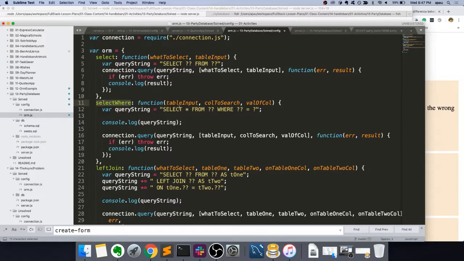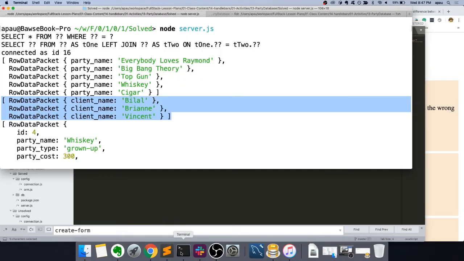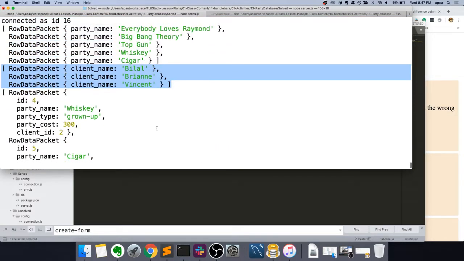Then for select where, it would be another similar statement to the previous statement where we're going to select everything from a table where the column passed in equals a specific value. So when I use server.js, I'm saying select from the table parties where the party type column equals grown up.